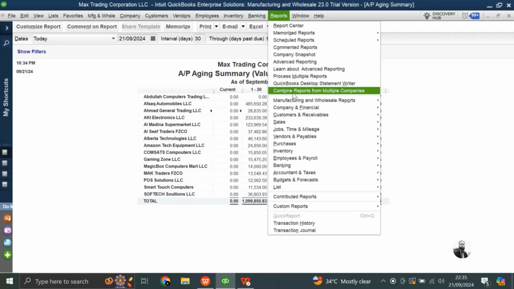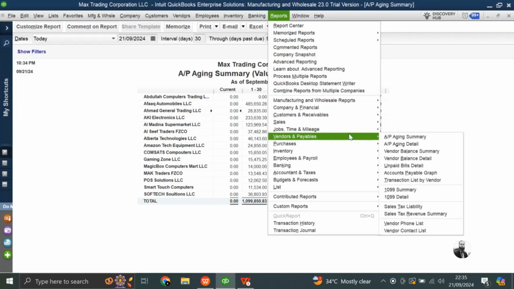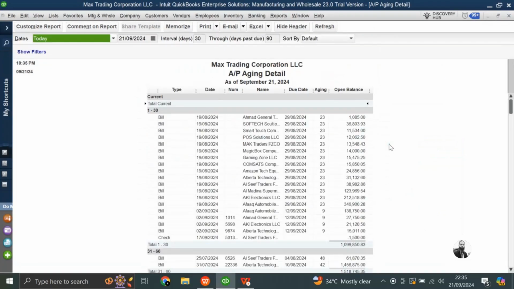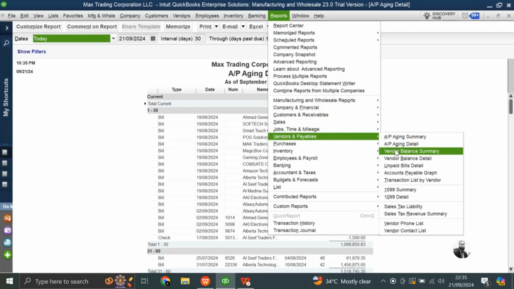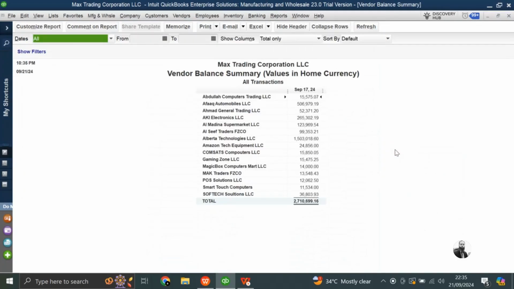Then there is also one report, AP aging detail. It will give you the detail for the aging summary. Then there is another option available, that is vendor balance summary. When you click on this, you will have all the vendors with their payable balances, and the total amount payable to the vendors is also available here.